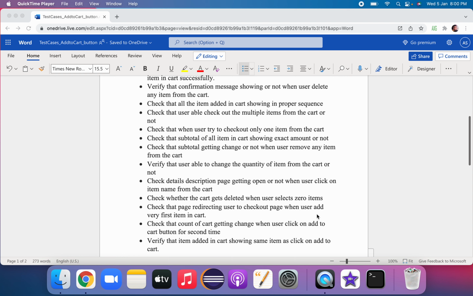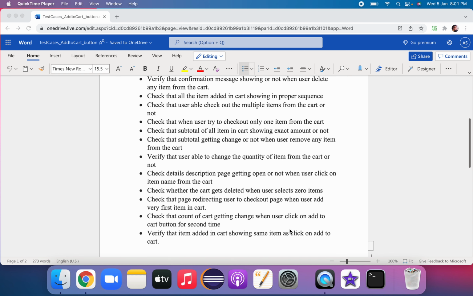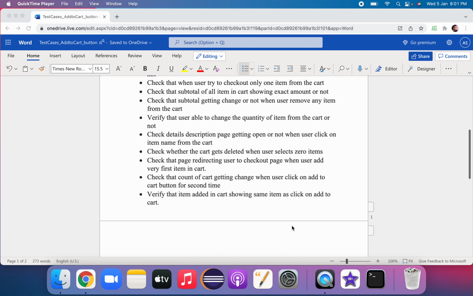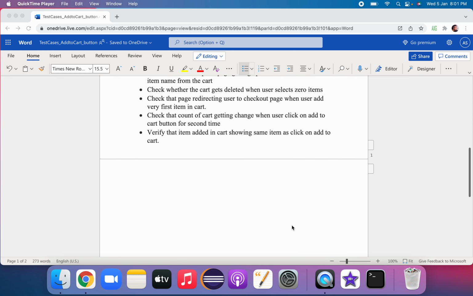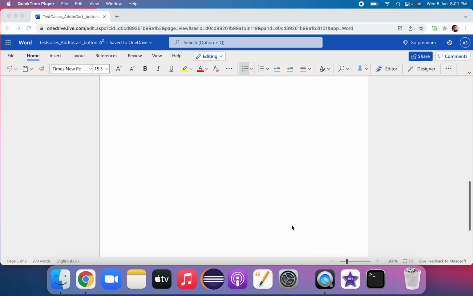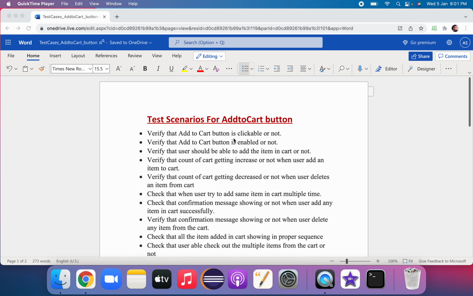Next thing, verify that the item added in the cart shows the same item as the one clicked on add to cart. When you select the item and click on add to cart, whatever item is shown should match the item you have selected. So these are all the test scenarios I could figure out for the add to cart button.